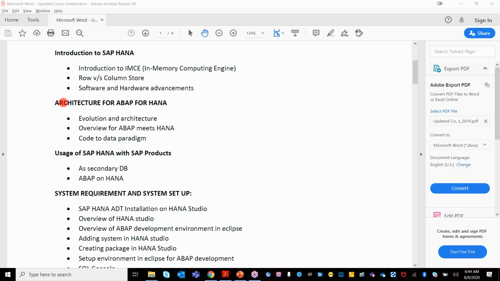After that, we are going to discuss the architecture part, and in the architecture, we'll see how the ABAP system is connected and communicating with the HANA database, and inside the HANA database, what servers and engines are running, which are processing the queries triggered from your application layer. And we'll see the code-to-data paradigm, and how HANA does its in-memory computing. All those concepts we'll see here.